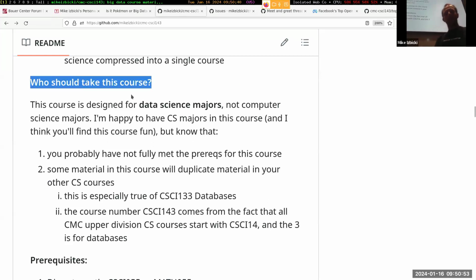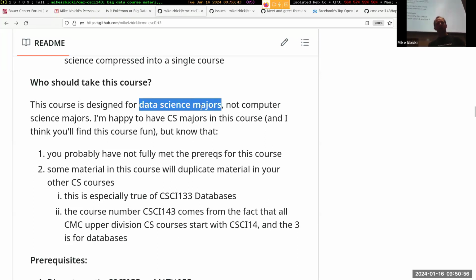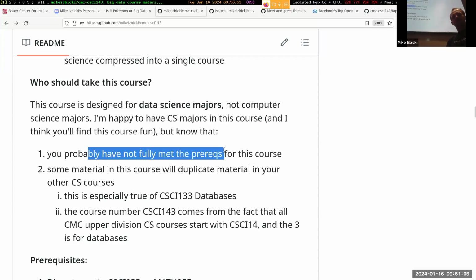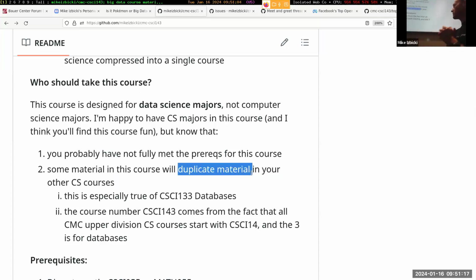So who should take this course? This course is designed for data science majors, but I'm still very happy to have CS majors in the course. I think you'll find it fun and learn a lot, but know that you probably won't have fully met some of the prerequisites. That's okay. I'm confident that you'll be able to pick up whatever is needed as we go. Some of the material in this course will duplicate material in other CS courses you've taken, especially if you've taken the databases course, CS 133, but there's a handful of other courses it overlaps with as well. I think you'll get a new perspective on things from this course.